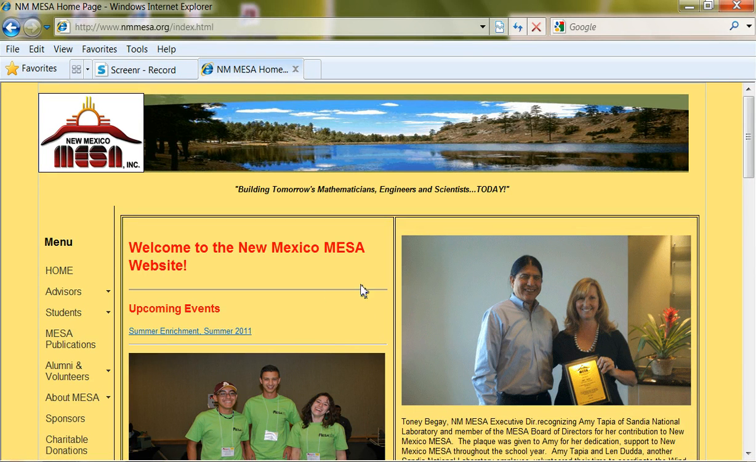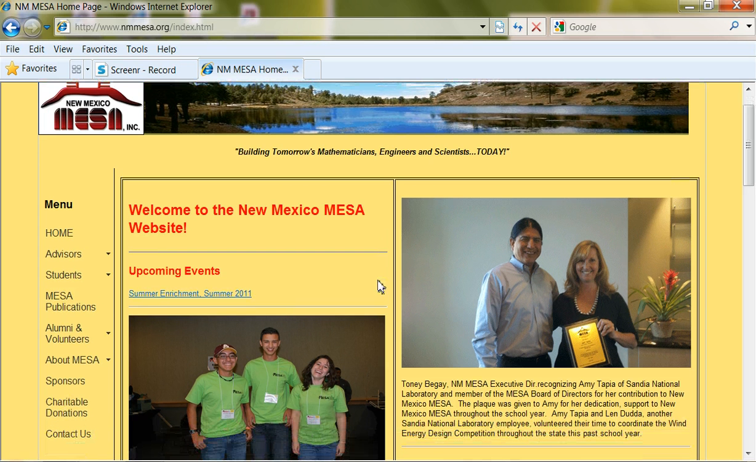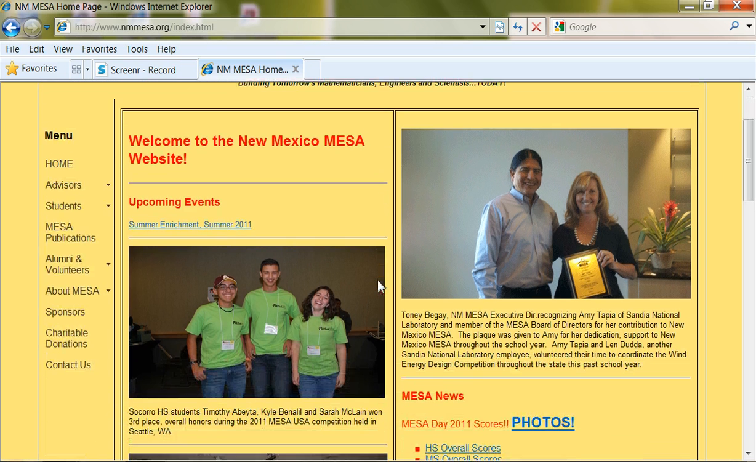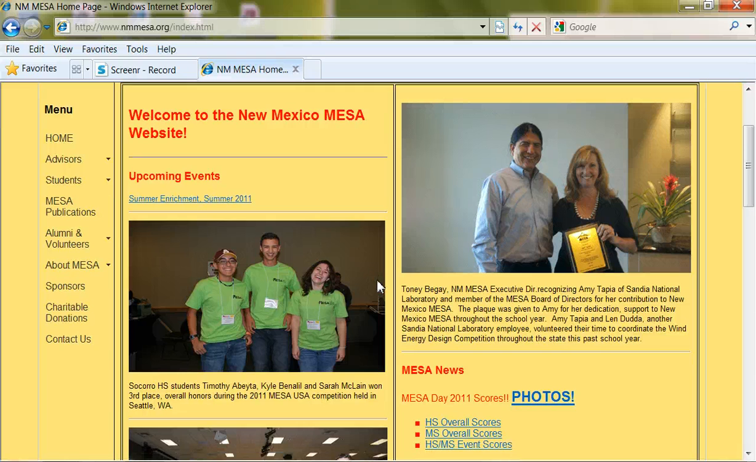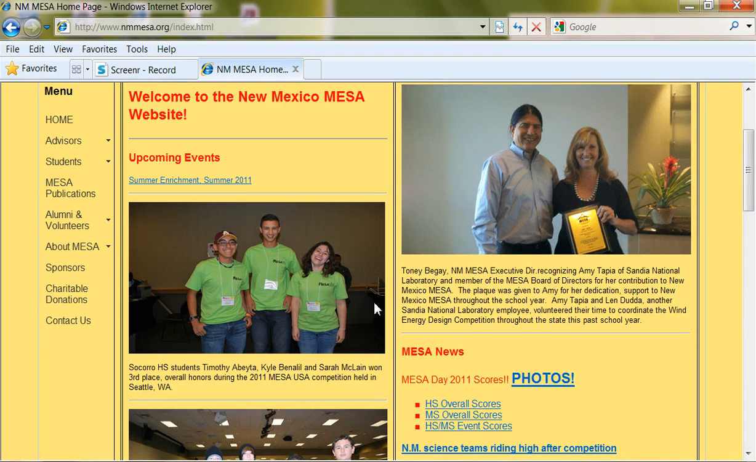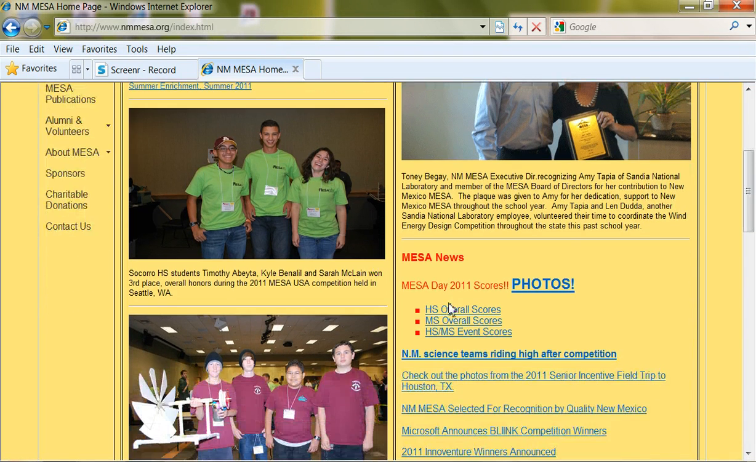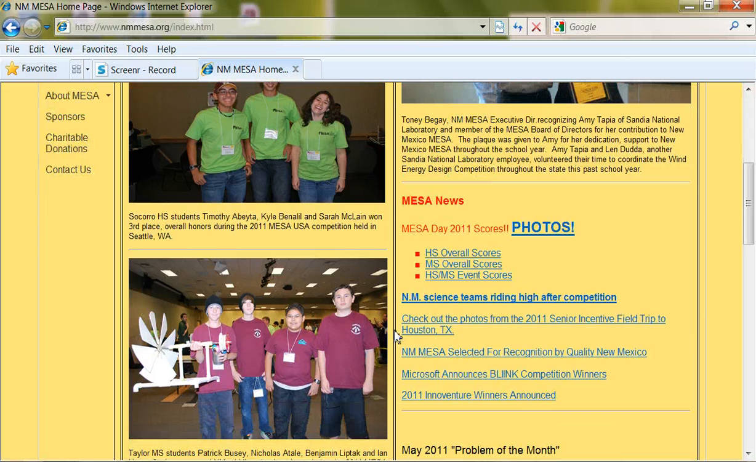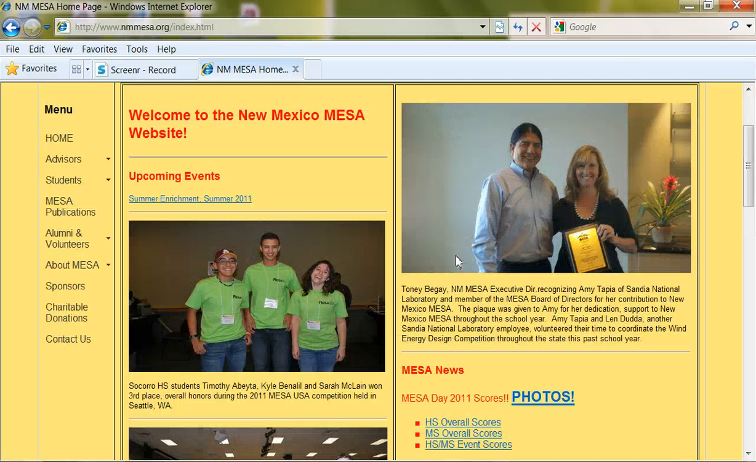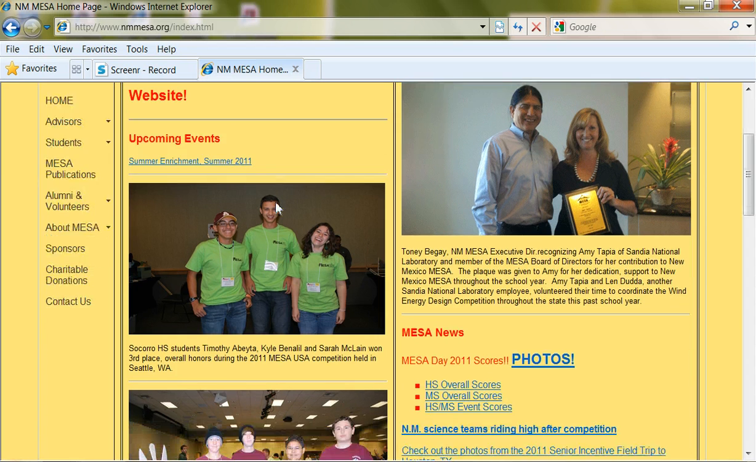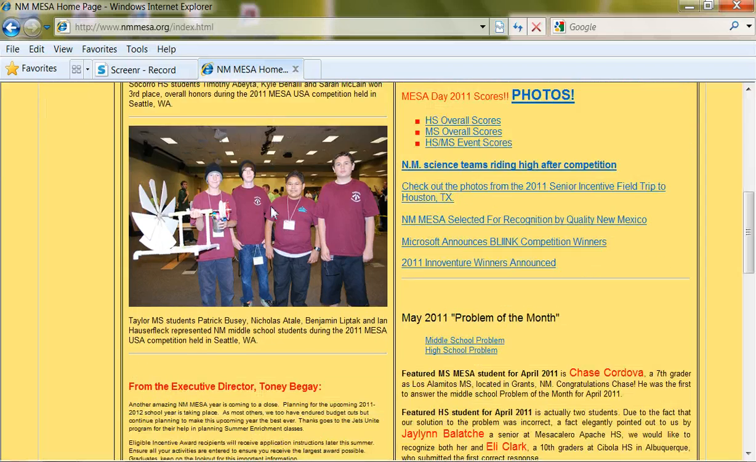Just looking at the page in general, we try and keep this front part of the page, the front page, updated with current pictures of students doing activities, news items of interest. Up here at the top, upcoming events. You can see every upcoming MESA event right here in one place, and then these links take you to more information about them.